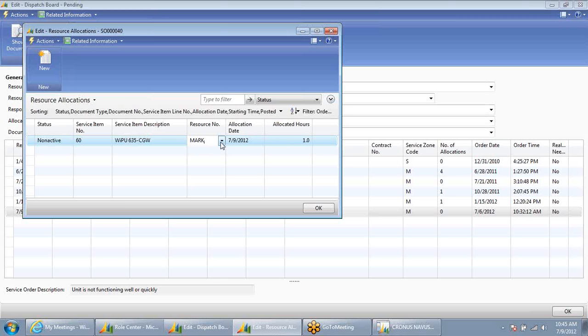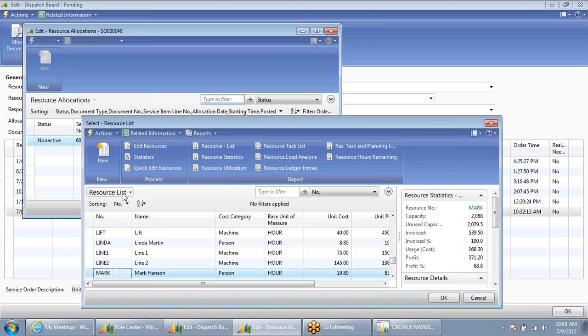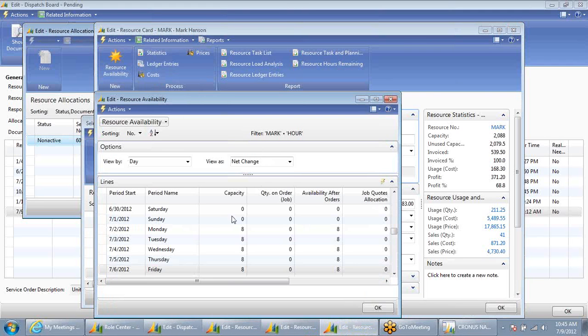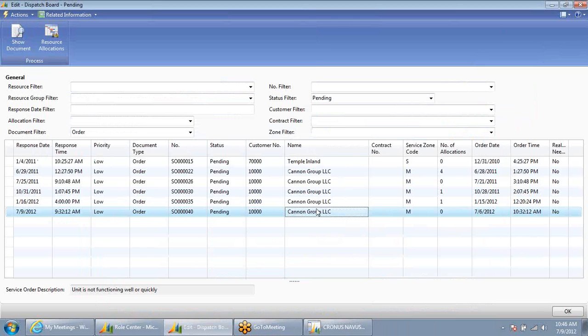If I had a question about whether Mark was available, I could simply click on the advanced list, drill down to Mark, and look at Mark's availability. You'll see that in this case, on Monday, July 9th, Mark has a capacity of 8 hours and currently no assigned activities. So he currently has 8 hours of available time to work on this. At this point, Mark has been assigned. I select OK, and now you'll notice that I do have a resource allocated to this order.